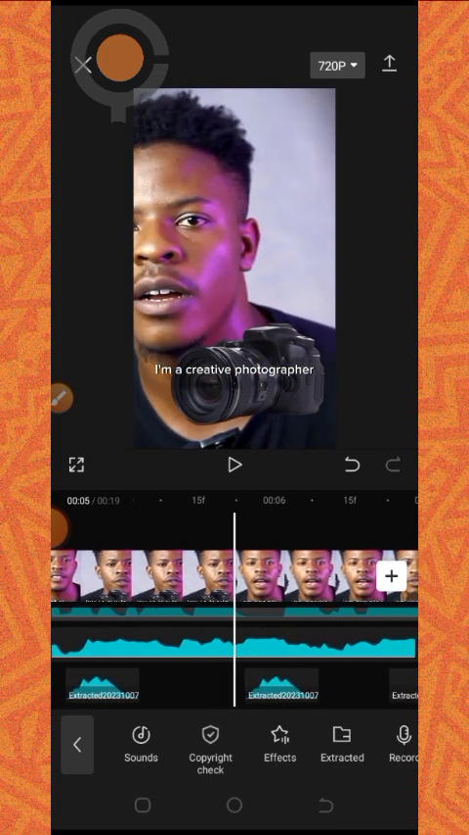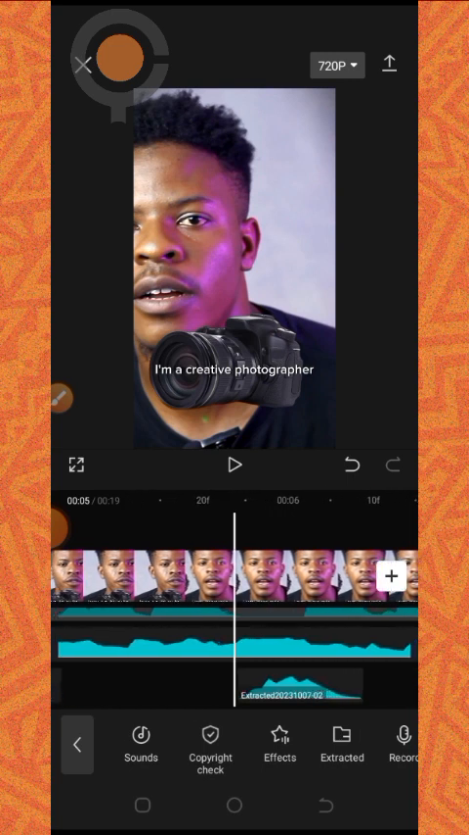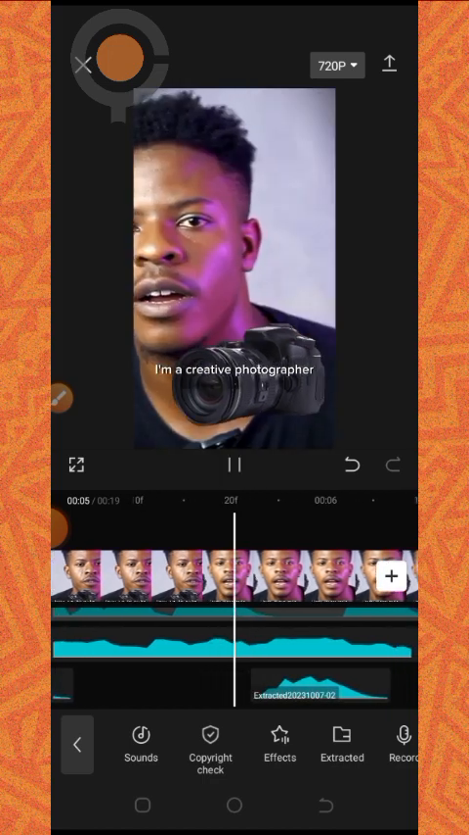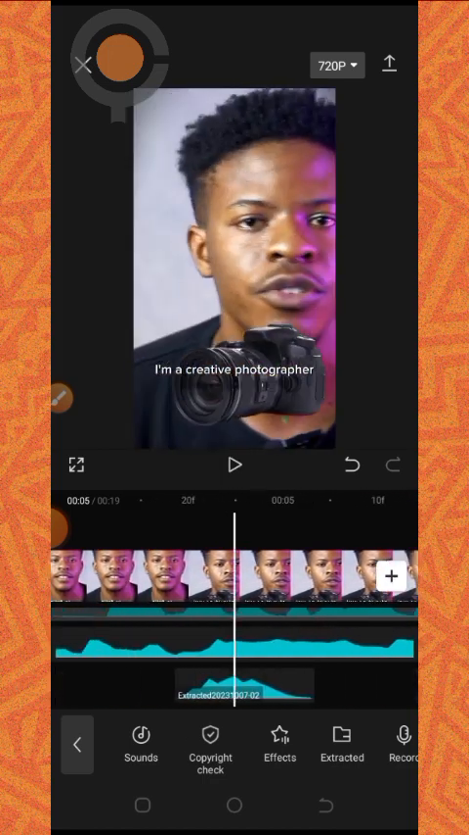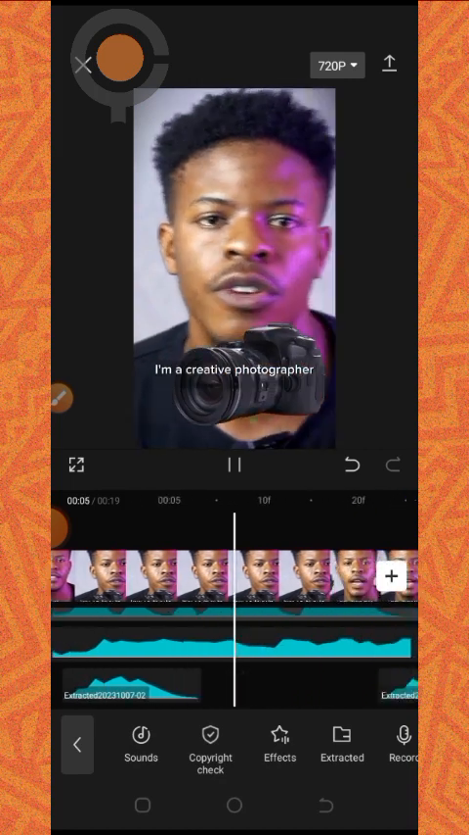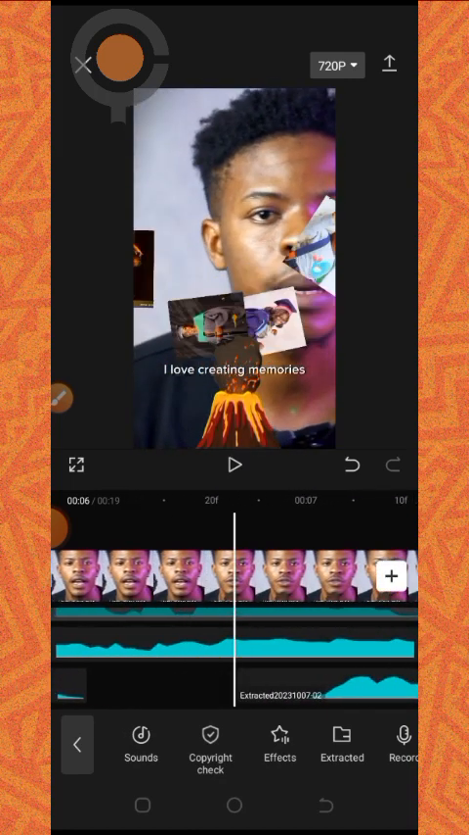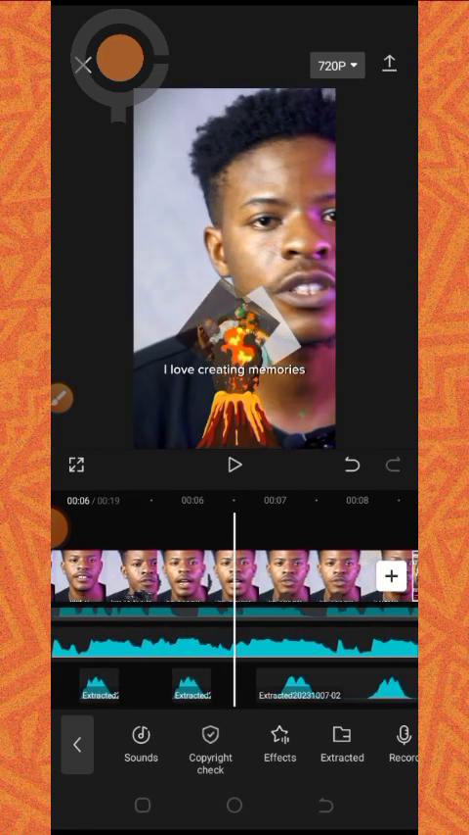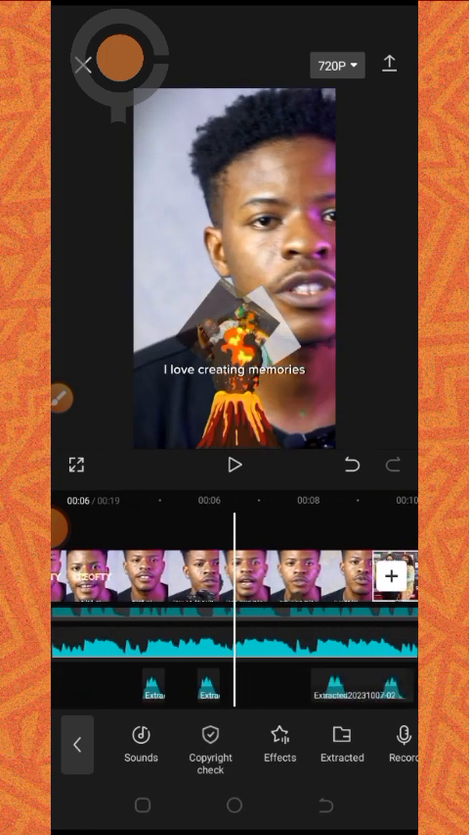You want the sound to coincide with when it moves. So yes, I think this is okay. I love creative. See, perfect. So it's like I'm a creative whoosh, photographer. I whoosh, love creative, then another whoosh again, memory. Let's copy this one. Let's paste. Okay, let me do this.